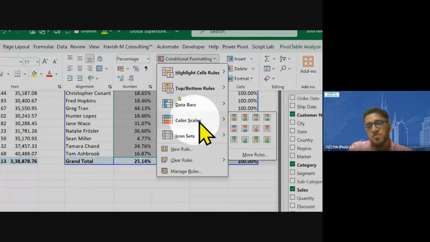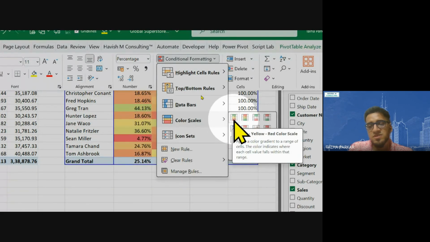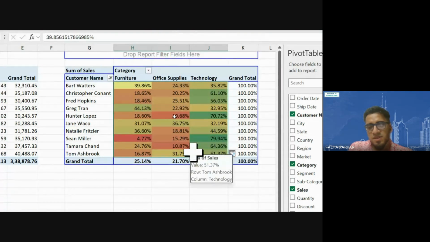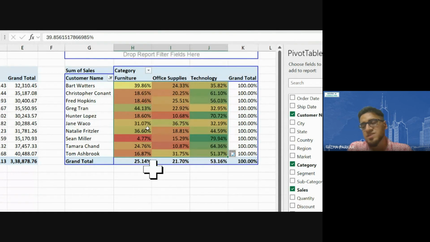I'll choose the first one, which is green, yellow, red. It will make my highest value green, my lowest value red, and my middle values a gradient of yellow. Okay, so when I choose this, it will create this heat map sort of an effect for me.